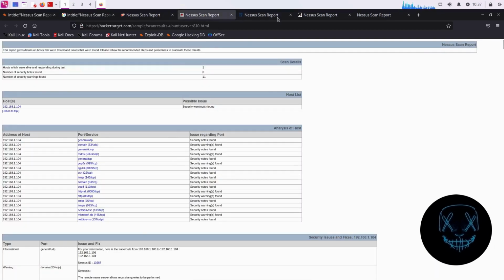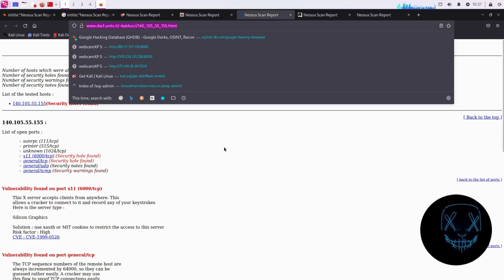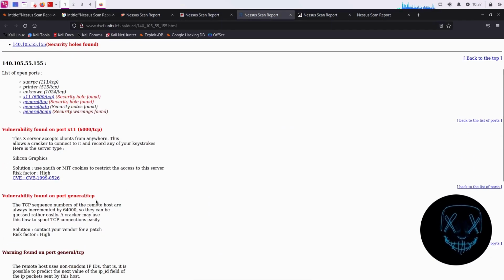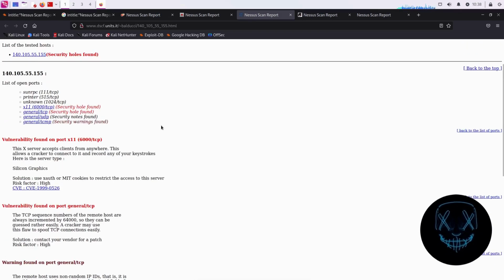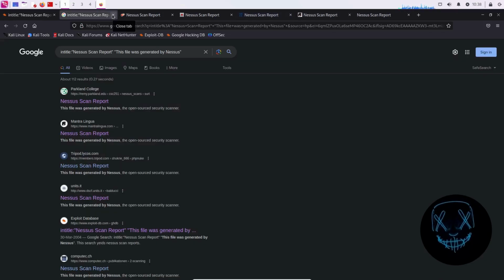So this was the URL, this was the report which we were talking about, which was loading earlier, and you can see vulnerability found on port X11, and we have some warnings. Okay, so this URL has only 2 vulnerabilities. So that's how hackers find out their potential target.